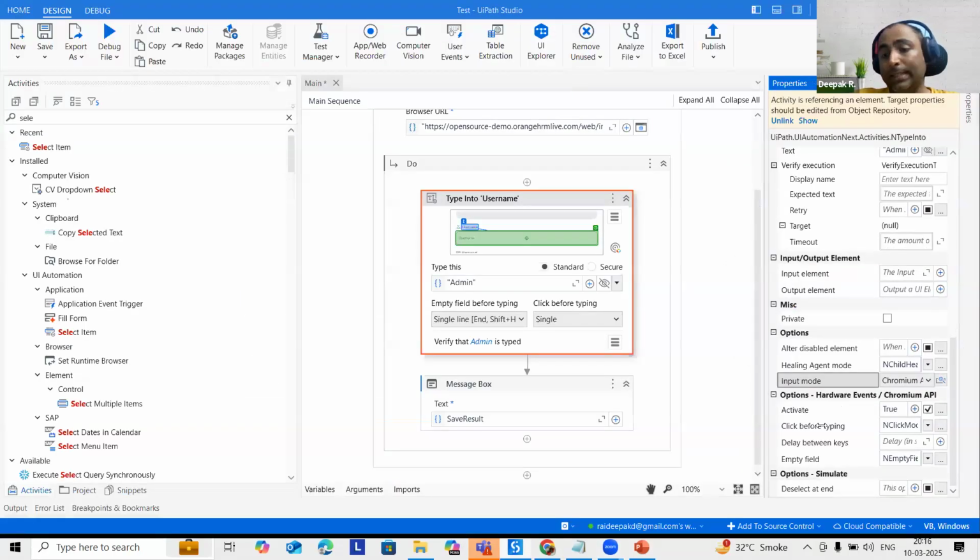Yeah. So as I covered, these two are dependent. When we are selecting the hardware events or Chromium, then only we have to add these fields according to the requirement itself. It means if we have selected hardware events, definitely this should be true. If we are keeping it false, it will not work as per the hardware events. It will again switch to the default one.